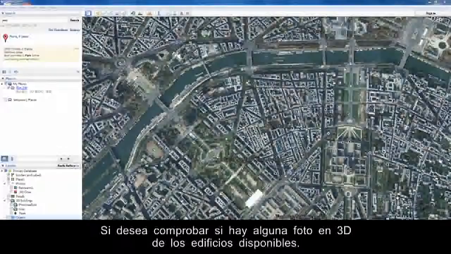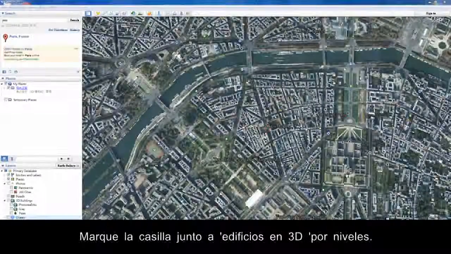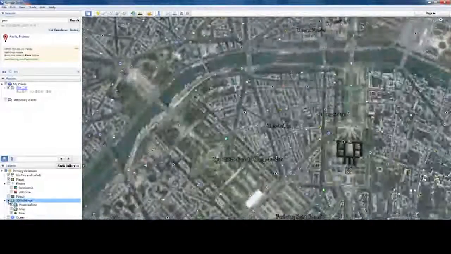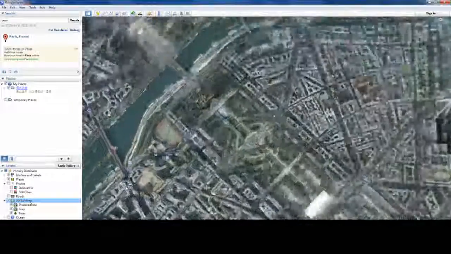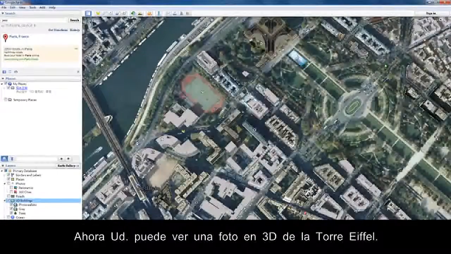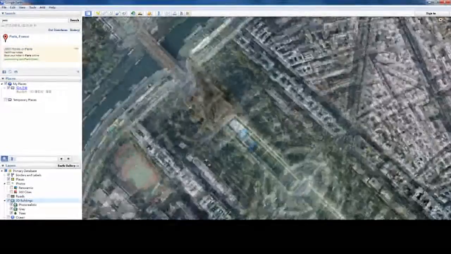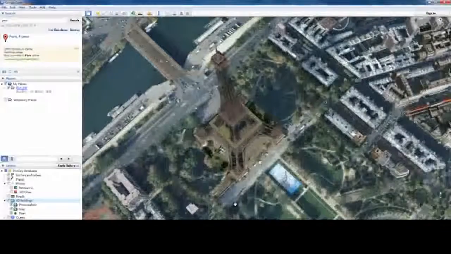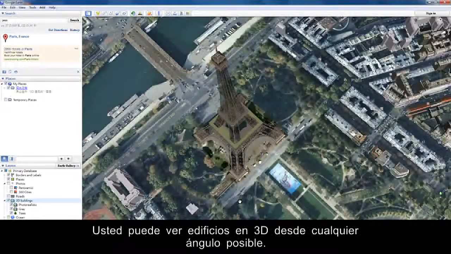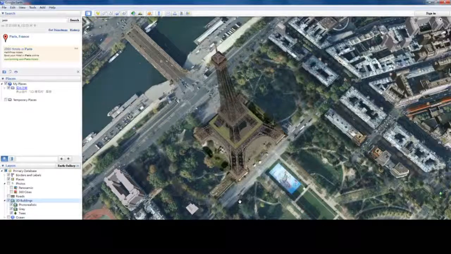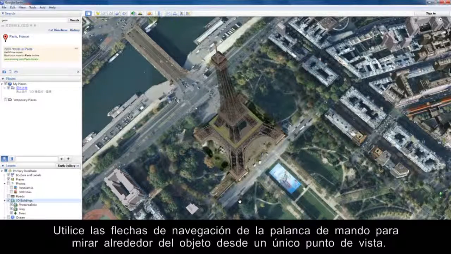If you want to check if there are any 3D photos of the buildings available, check the box next to 3D buildings in the layers. You now can see a 3D photo of the Eiffel Tower. You can view 3D buildings from every possible angle. Use the navigation arrows of the joystick to look around the object from a single viewpoint.